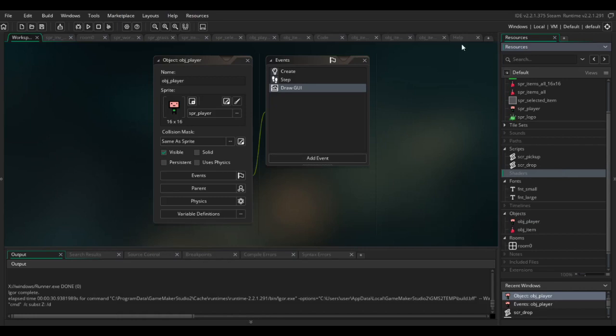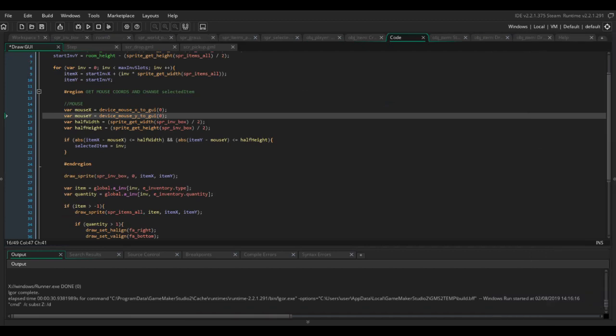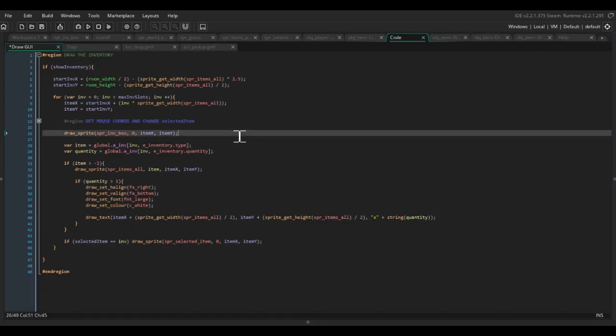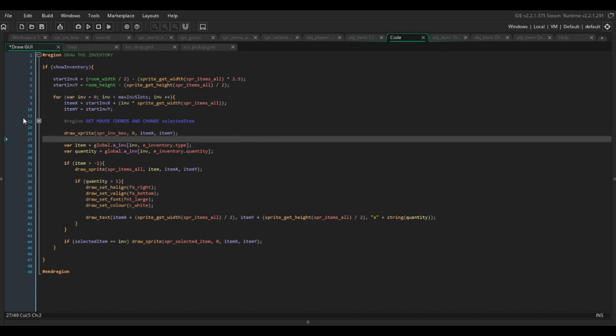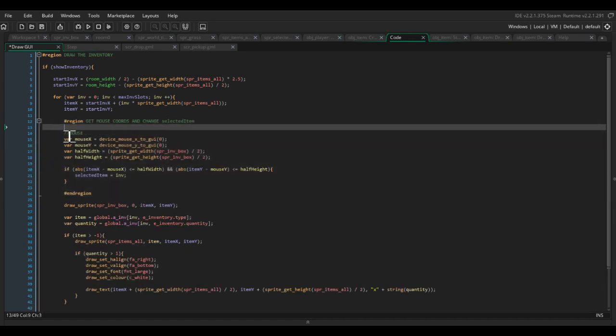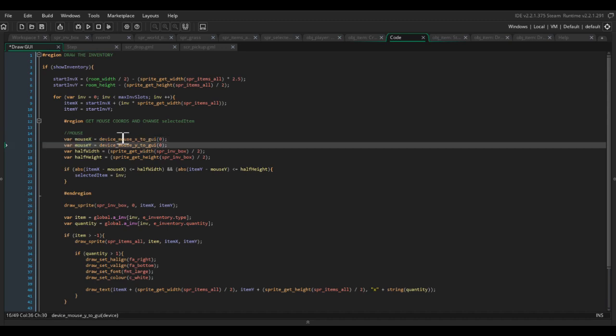Okay, so the next thing we're going to cover is using the mouse to pick up and drop items. I went ahead and I made some code already in our OBJ player in the Draw GUI event, where we're showing the inventory inside our for loop. We've got this bit of code here, get the mouse coordinates and change selected item. There's not a lot to it. We're getting the mouse X and mouse Y using these two functions.